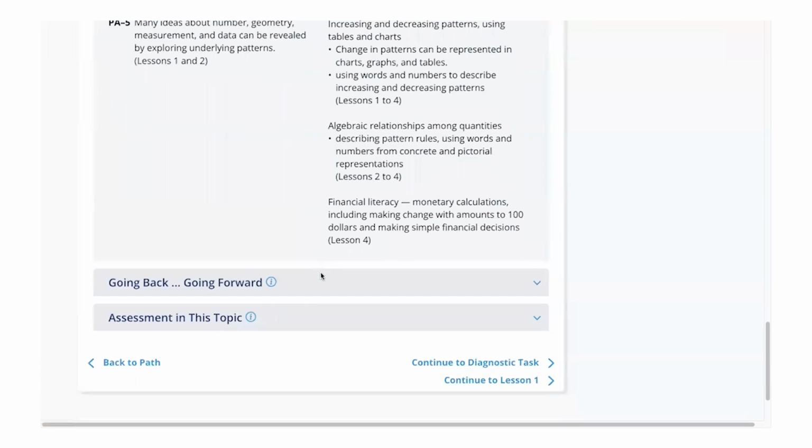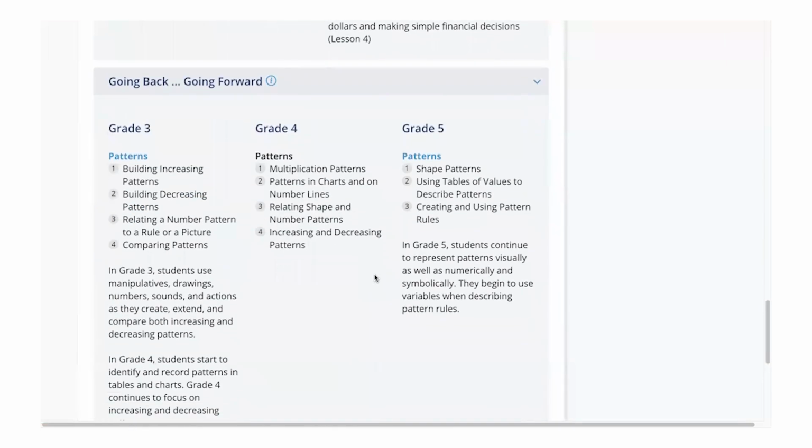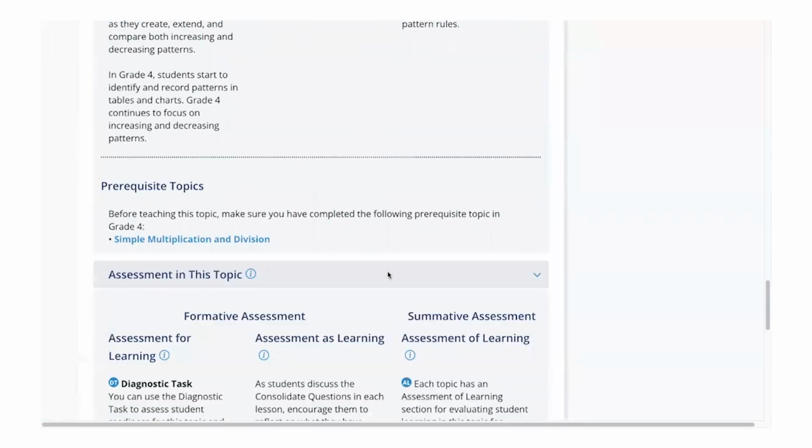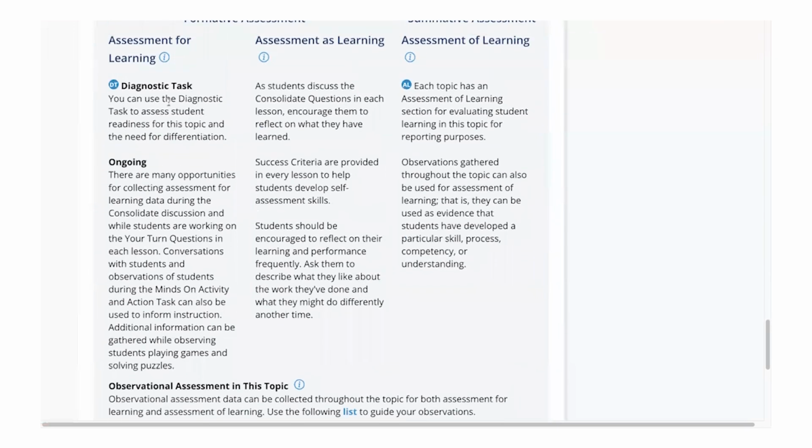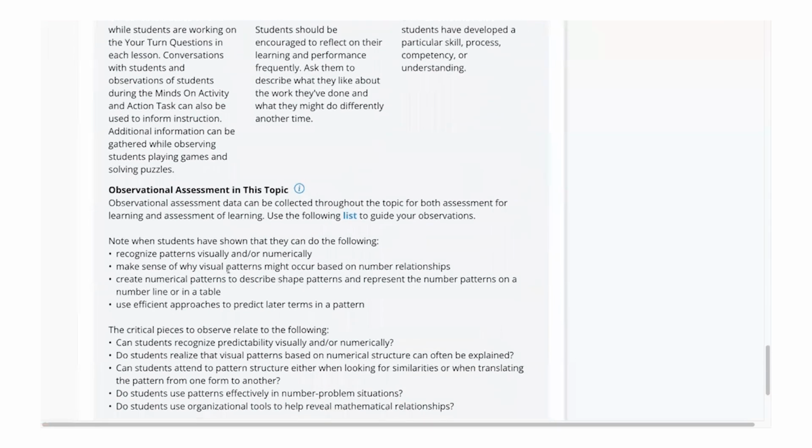And then if you continue to scroll, we do have our going back, going forward. So what this does is just a quick, easy link to access what was taught in grade 3 patterns or skip ahead to grade 5 patterns. Last but not least, we have our assessment. So we start with our assessment for learning, which is our diagnostic task. Throughout the lesson, we do our assessment as learning, and at the end, we will do our assessment of learning.